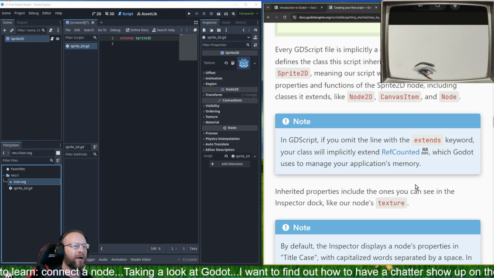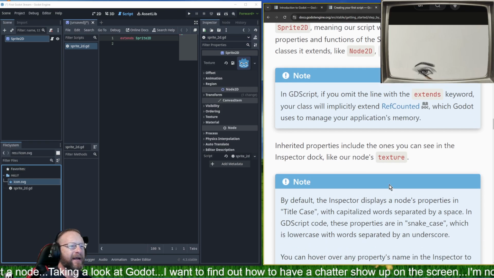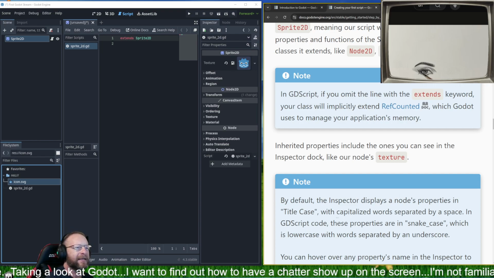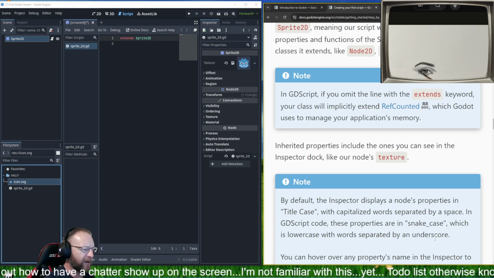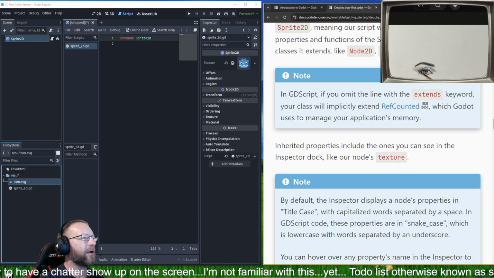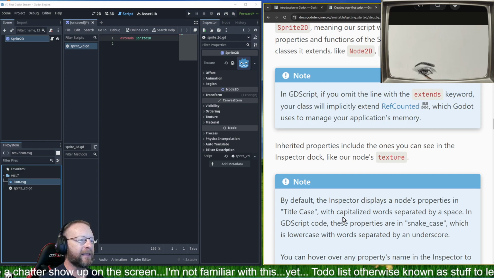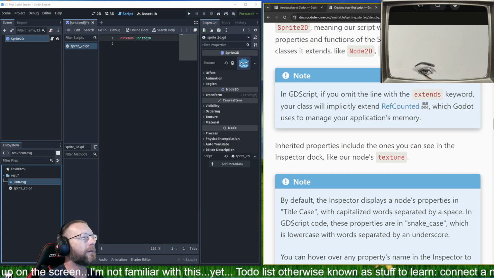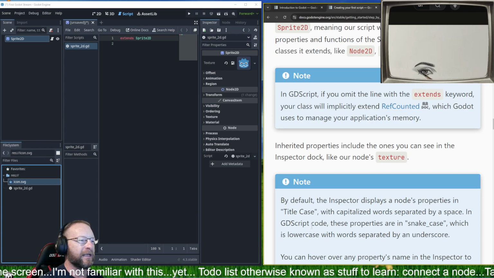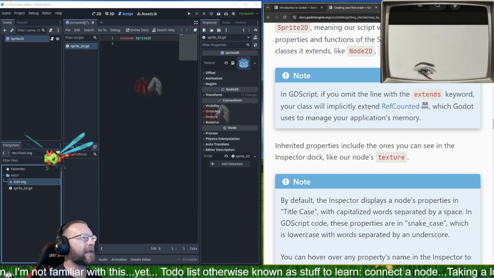Inherited properties include the ones you can see in the inspector dock, like our node's texture. By default, the inspector displays a node's properties in title case, with capitalized words separated by a space. In GDScript code, these properties are in snake case, which is lowercase, with words separated by an underscore. All right, got to read that again. The inspector displays a node's properties in title case, with capitalized words separated by a space. In GDScript code, they're in snake case.